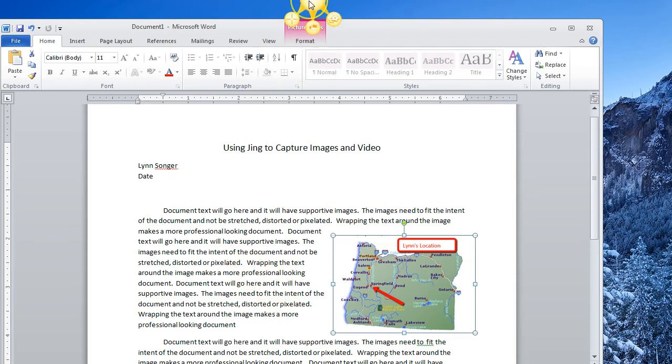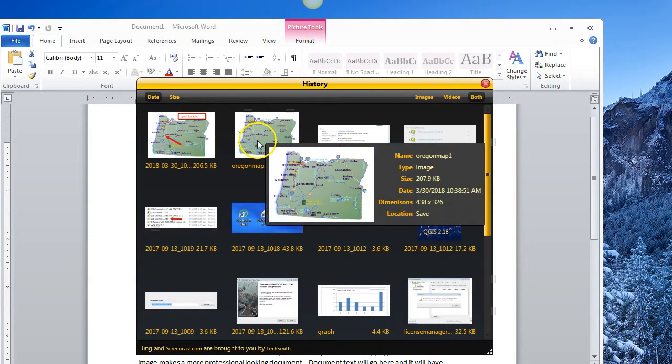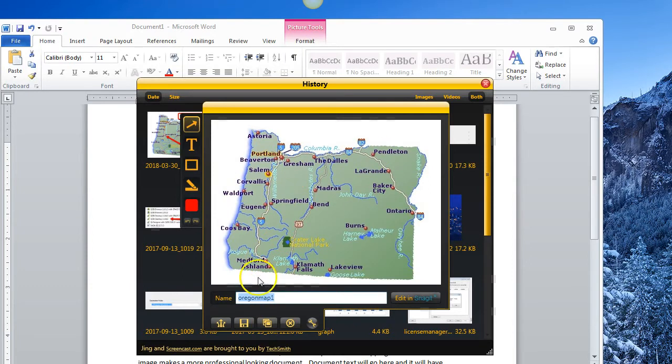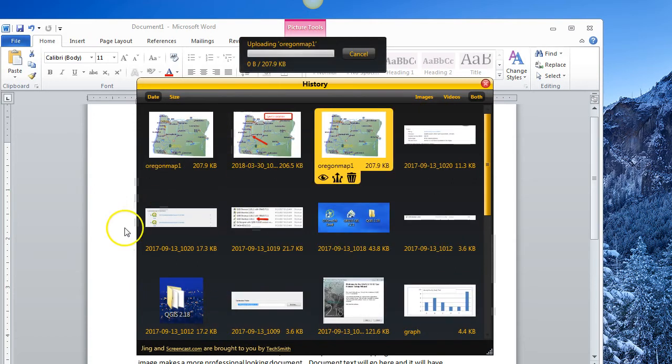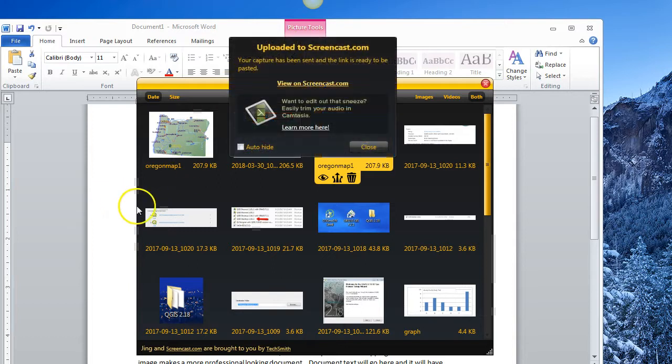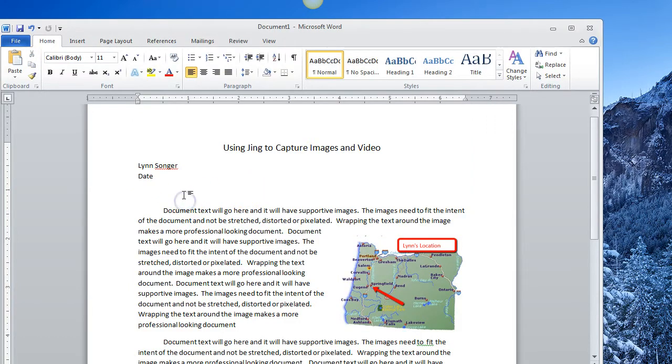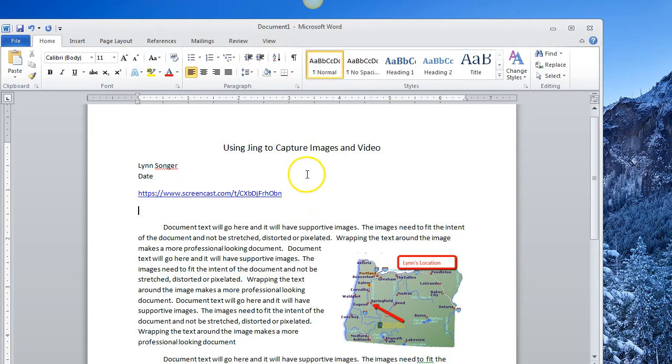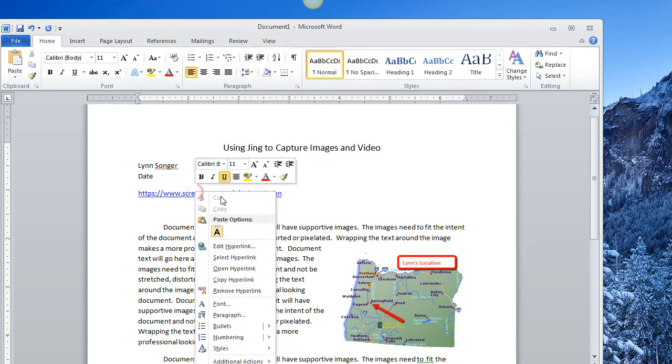When you have a Jing account, you also have the ability to upload things to the cloud. So I'm going to go to my history. I'm going to open this picture, and I want to just share it via my screencast account. And as soon as that finishes uploading, if I do Control V, I have a link now to my screencast image.